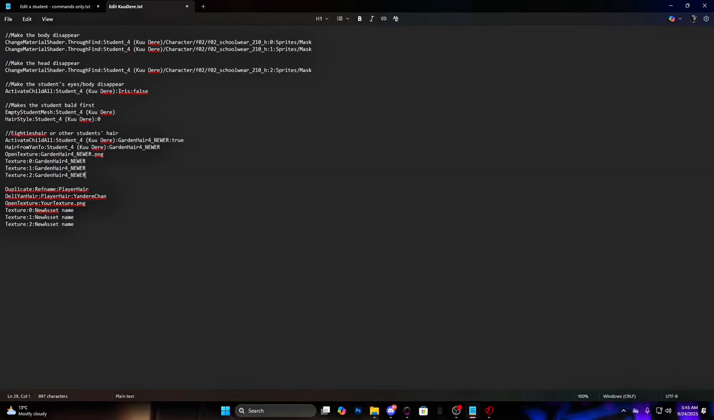And I am pretty sure you will have to do this in the 80s mode too if the hair is from a student in the 80s mode. The command is in the text document in the description. Put the ref name where it says ref name. And the player hair is the new asset name, so put it where it says new asset name. In the text document, it already says player hair.